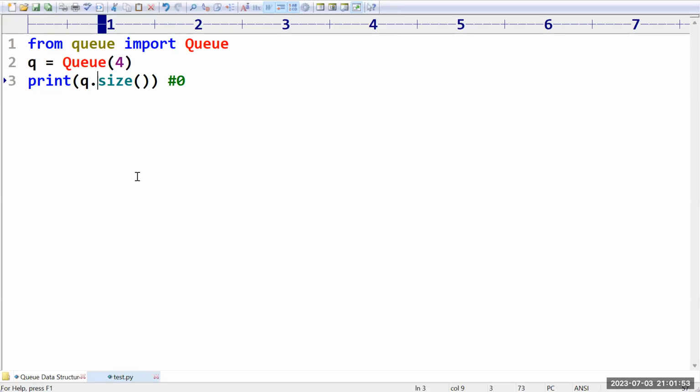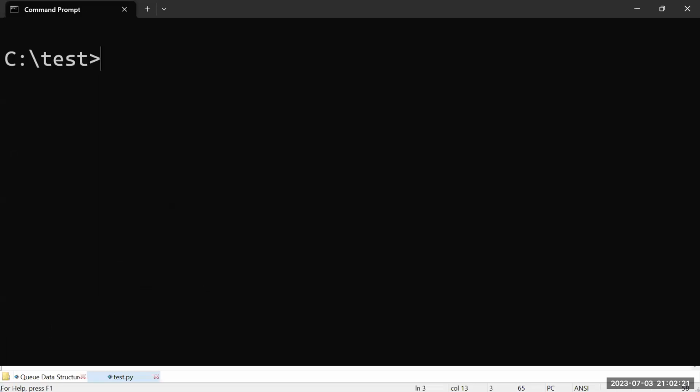Sir, somewhere yesterday we have seen the functions, right? One second. We have methods like queue size, which is going to return how many elements are there in the queue. You can see we have 0 elements in the queue.